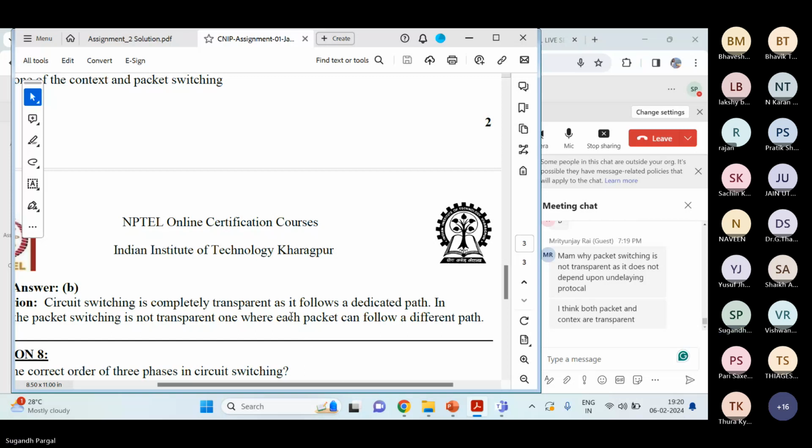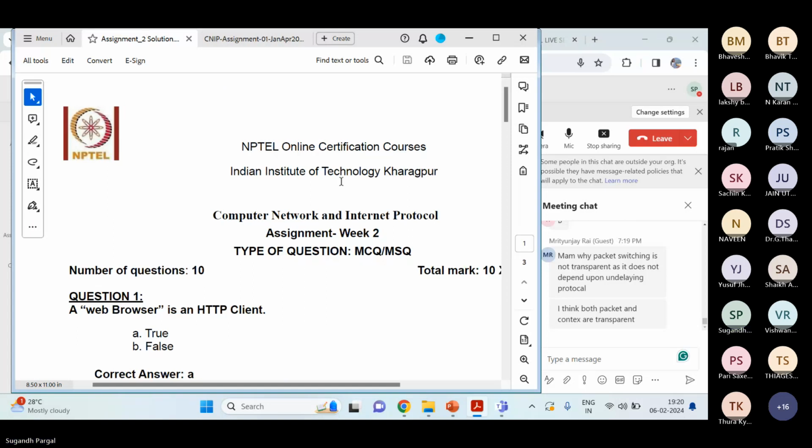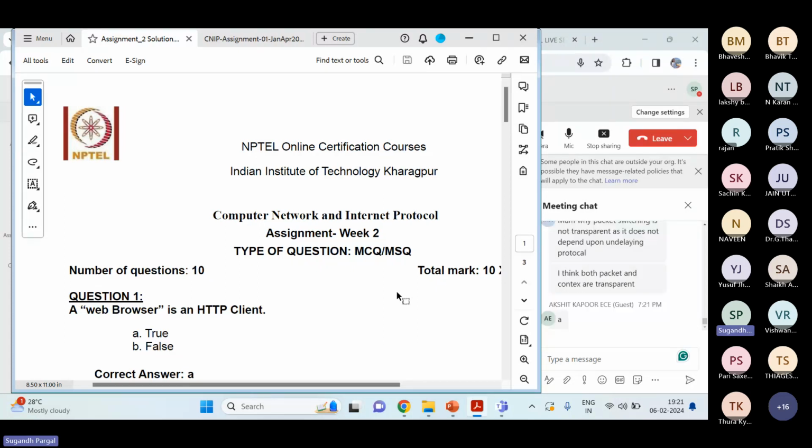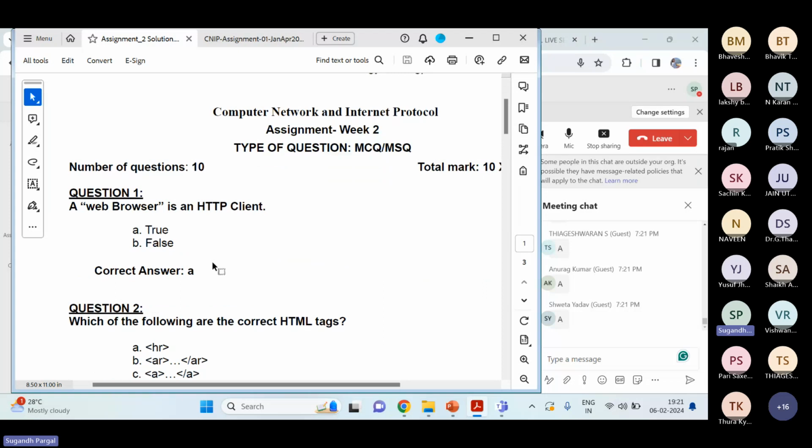Okay, so now we will be discussing these questions. Is a web browser the HTTP client or HTTP server? The answer is already shown here. We have seen that the web browser is the client which sends requests to the web server, right? So the web browser is the HTTP client only.